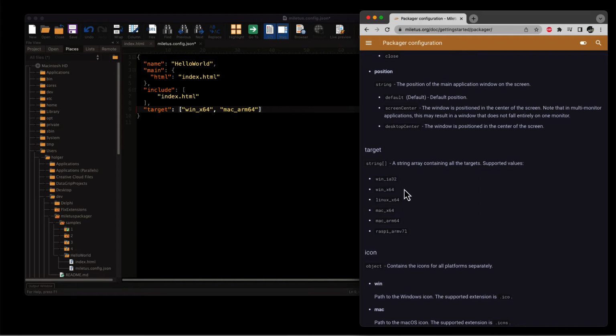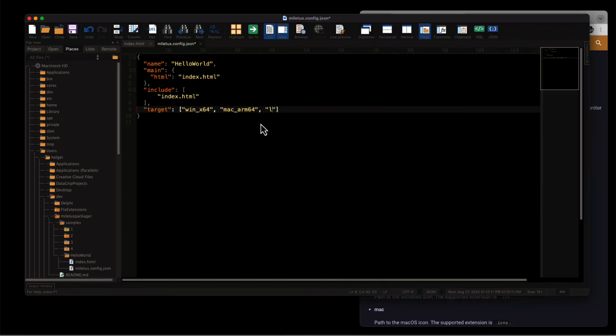Windows 32-bit, Windows 64-bit, Linux 64-bit, macOS 64-bit on Intel platform, and Mac 64-bit on the ARM, or as Apple calls it, M1, M2, and so on. Also possible is the Raspberry Pi. Be certain that this last letter is an L, it is not a 1. Let's also add the Linux 64-bit, and this is easy. You add more platforms to your app.